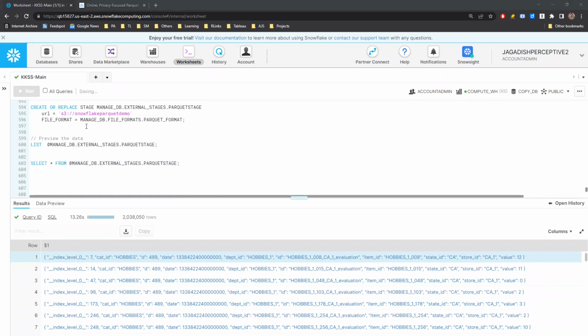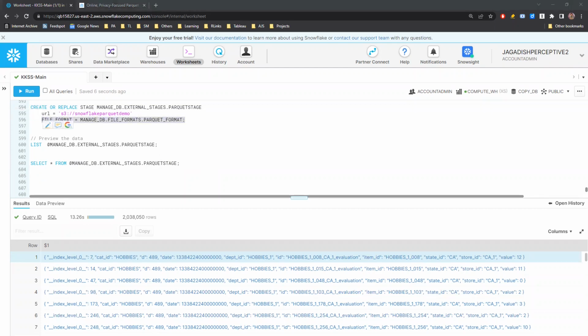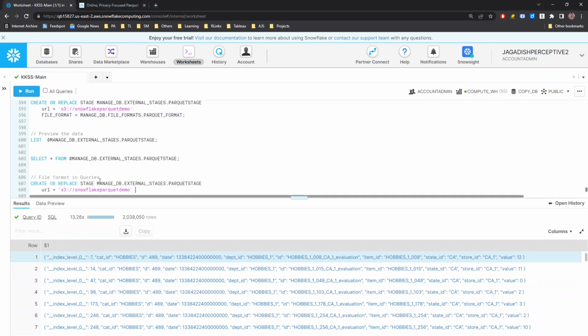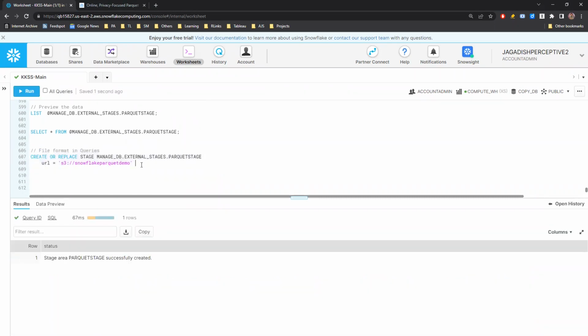Now let's say the stage has already been created without specifying the file format. In that case, you can override the option. Let's do that scenario as well. Now I'm creating the stage without specifying that the file format is PARQUET. In this case also, I can view the data. The only thing is, I have to specify the file format property while querying the data from that stage.